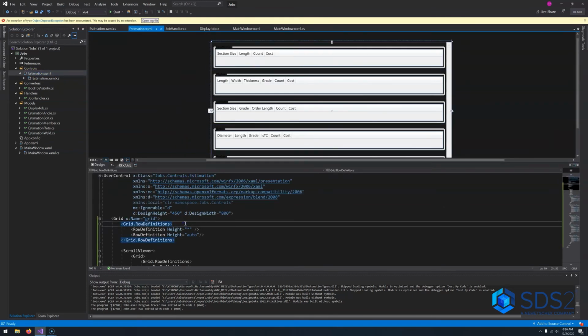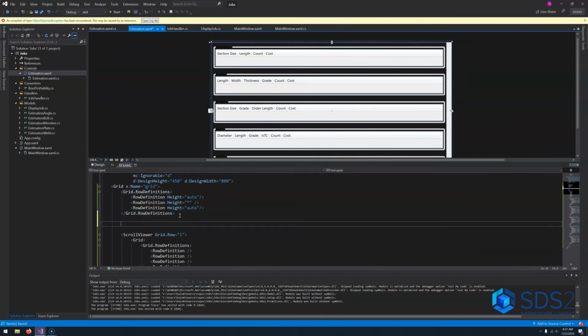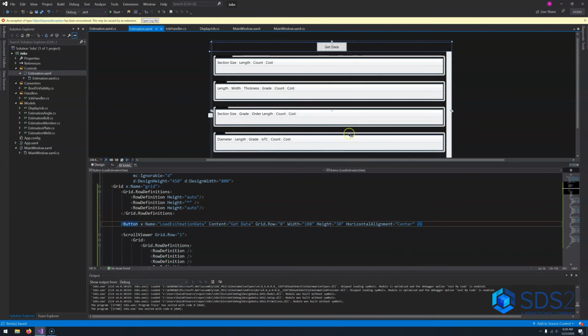Alright, so now that we have our converter created, let's go back to our Estimation.xaml. Let's go ahead and add another row to our grid here. So we'll say RowDefinition Height equals Auto. And then we'll want to change this ScrollViewer, say Grid.Row is equal to 1. So in this very first row here, we want to add a button. Let's give it an x:Name of LoadEstimationData. We'll give it a Content of Get Data, a Grid.Row of 0, a Width of, let's say, 100, a Height of 30, and let's horizontally align it to the center. All right. And there we go. So we have our Get Data button.